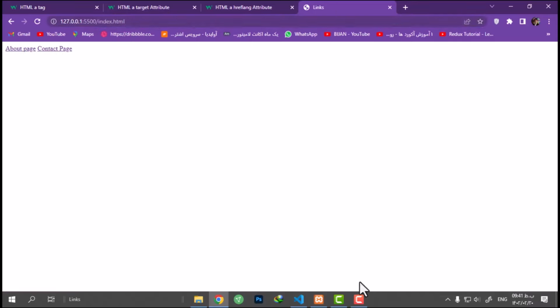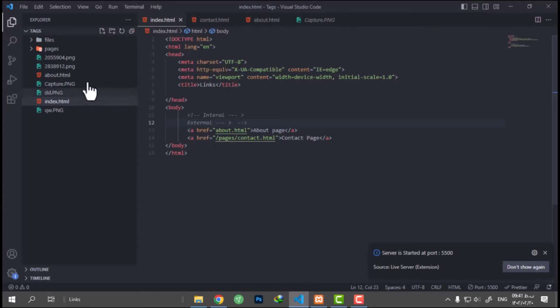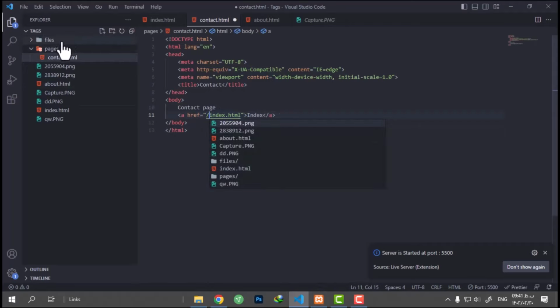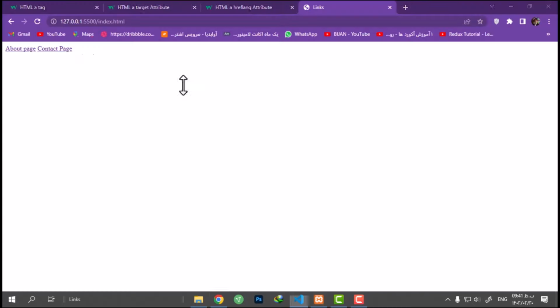This is index page. But we have another way to go to the root. If I use a backslash only, it means start the link from the root, my root. It's index.html. Can you see? This is no different. It works.